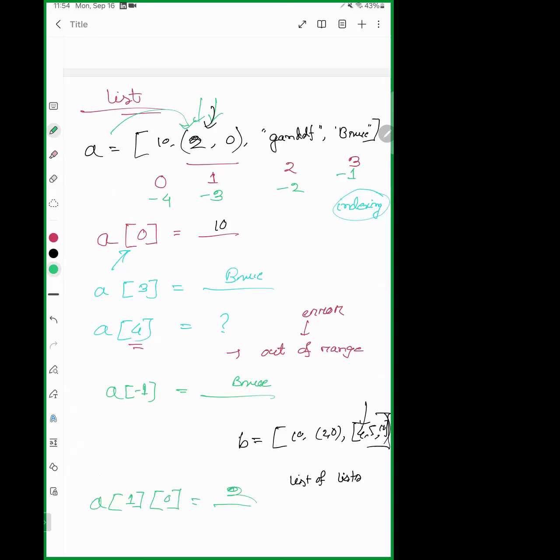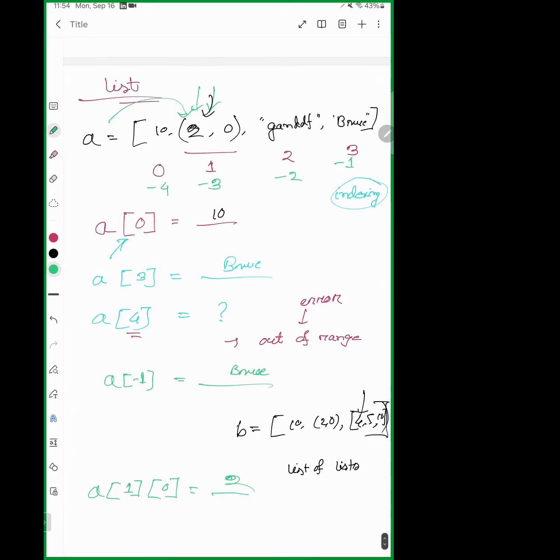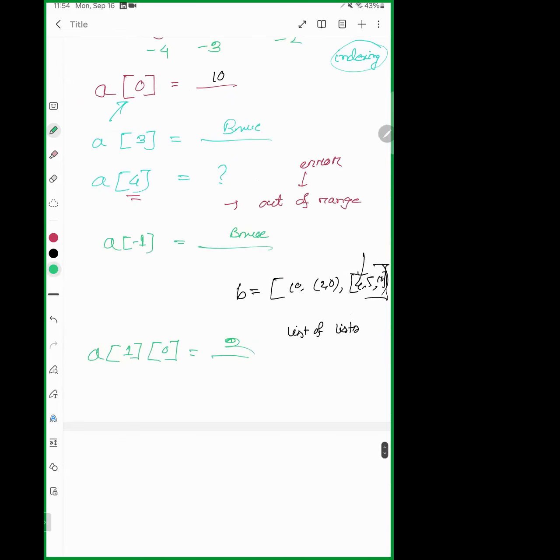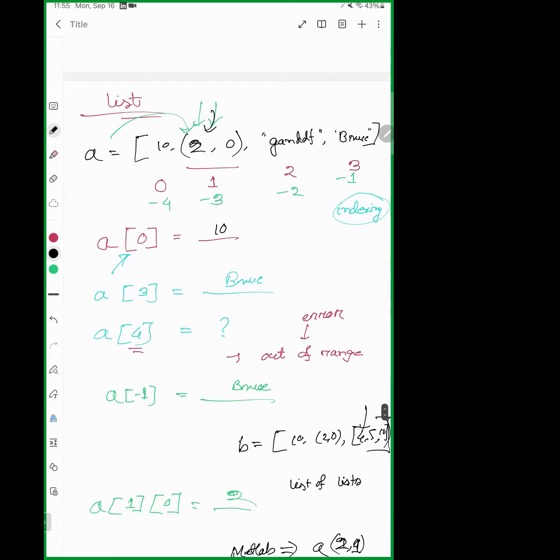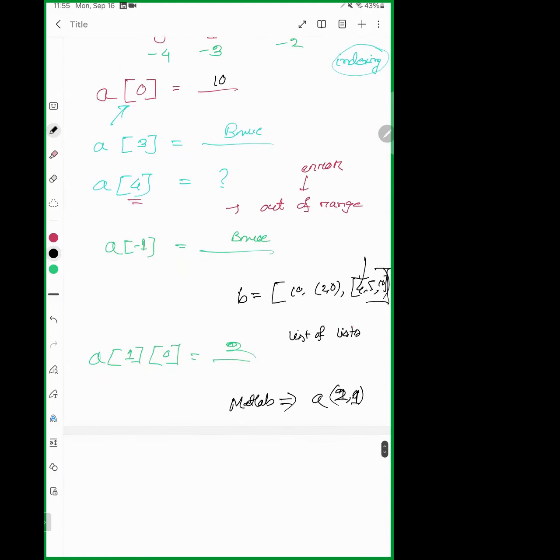Check it on your device. If you had done it using MATLAB, how would you have done it? In MATLAB, there was no 0, so it has to be 2 and 1, and things like that. In MATLAB, everything was inside a parenthesis separated by comma. But in Python, you have different indexing: first level, second level. That's how you proceed. So this is a list of lists. I hope everything is clear. Any question regarding this?